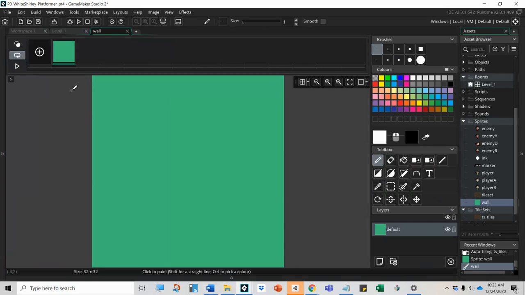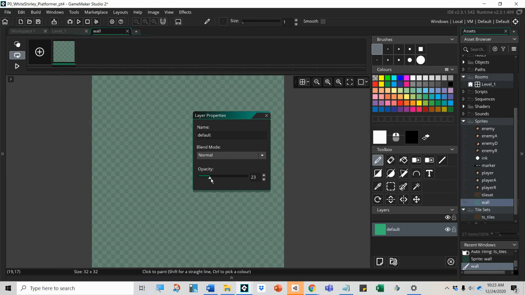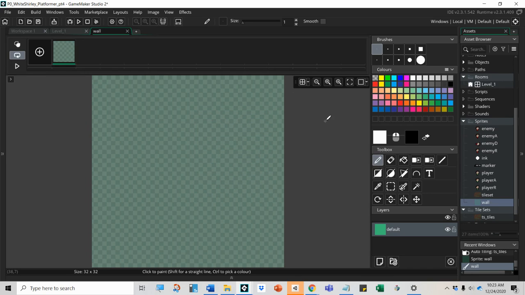In Edit Image, and over on the right, underneath all the toolbars where the layers are, we're going to double-click this default layer, which will bring up this Layer Properties window, and we're going to change the opacity to about 25, something close. It's going to make it a very light color.